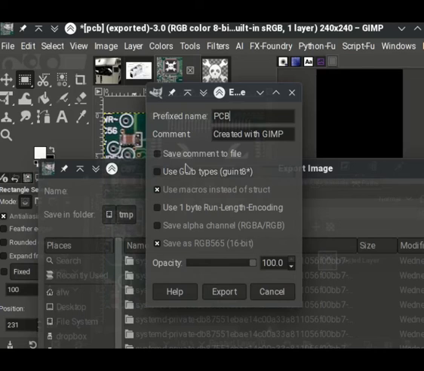You do want to make sure that the glib types is off. The use macros instead of struct is on. You do not want run length encoding, although you might be able to use it, but it's harder. There's no alpha channel, so you don't need to worry about that. And you do want to save it in the RGB565 format, which is 5 bits of red, 6 bits of green, and 5 bits of blue. So we're going to hit export.